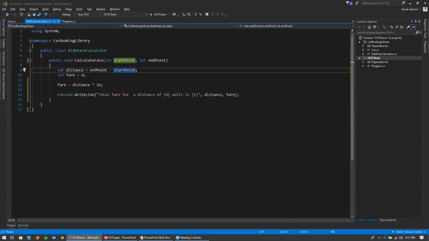Then how much distance you have. So maybe like 2 units of the distance, 2 kilometers, 2 miles, or whatever it is. And then how do you calculate the fare? It is simple: 3 units of distance multiplied by 20 units of money. So rupees, dollar, euro, whatever it is.